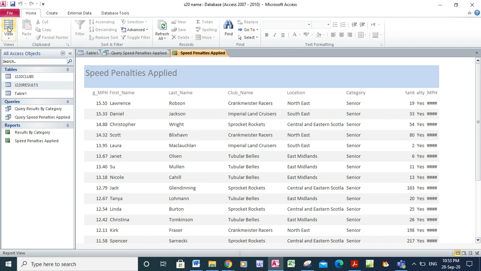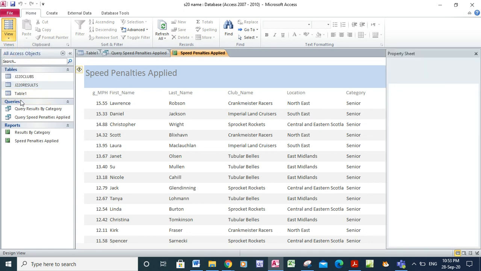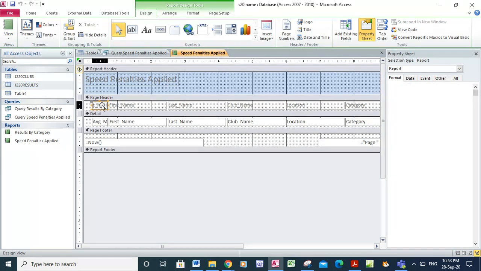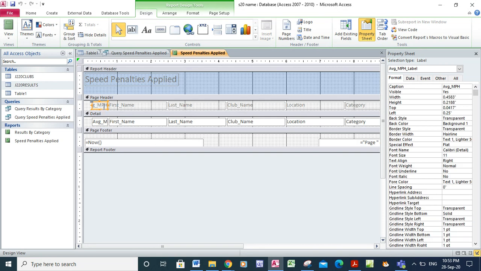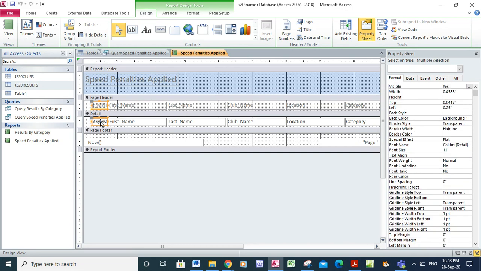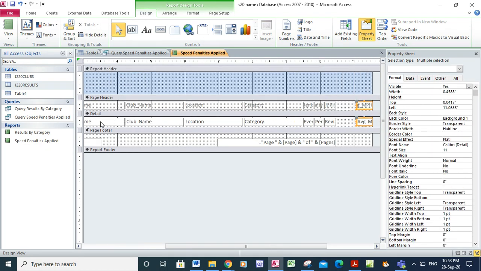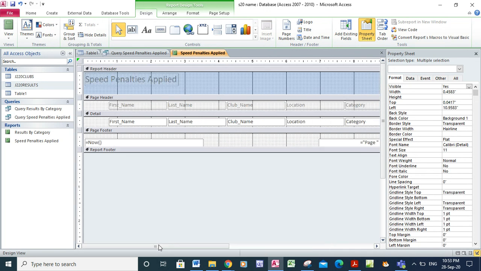So I have different methods of doing these changes. Whichever you find best, whichever is suitable for you, you can do that. So I'll show some of the methods. So average MPH, I know that this has to be at the last. So I'm going to select the heading as well as the details. Then I'm going to move this to the end, pressing the arrow key. Yeah, I have moved this to the end, so that I have some room here.